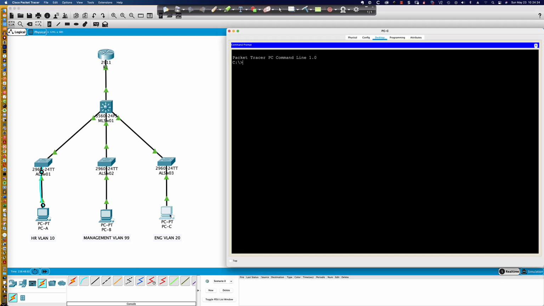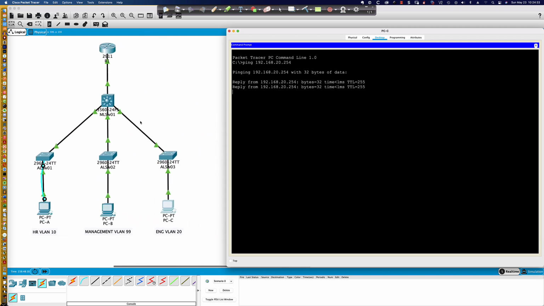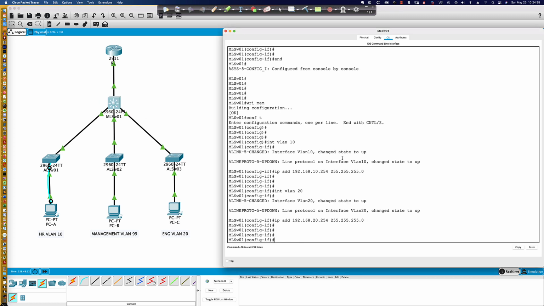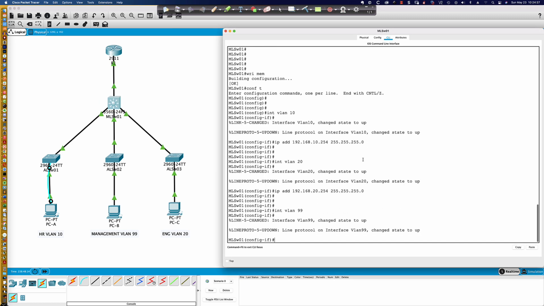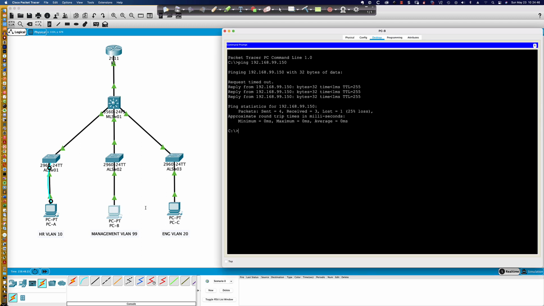So from PCC, can I ping my default gateway, 192.168.20.254? And yes, we can. Oops, sorry, I didn't mean to drag that off the screen like that. And so finally, let's go ahead and set up interface VLAN 99. IP address 192.168.99.254. And PCB, can it ping its default gateway, which is that switch virtual interface on the layer 3 switch? And it works like a champ.